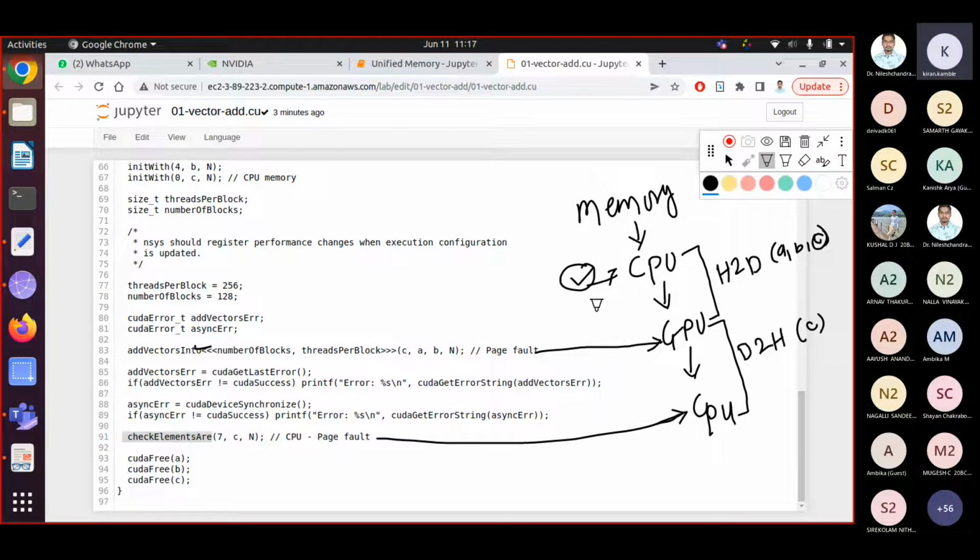Now, by looking at this, can you tell me any way to avoid this kind of data transfer? Or maybe is it possible to reduce any of this data transfer, host to device or device to host? If so, how will you be able to manage that? Think on it.